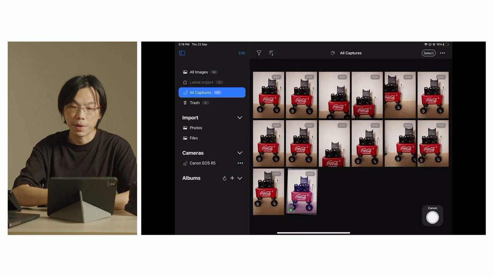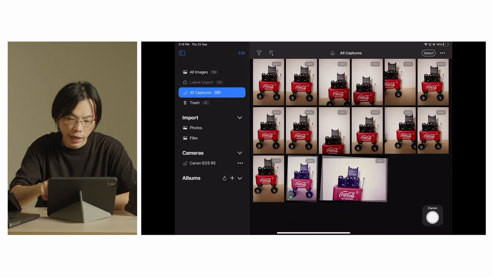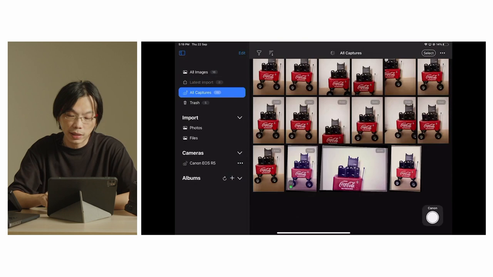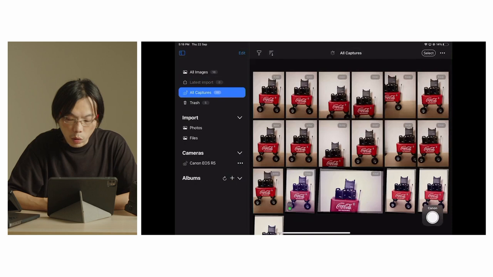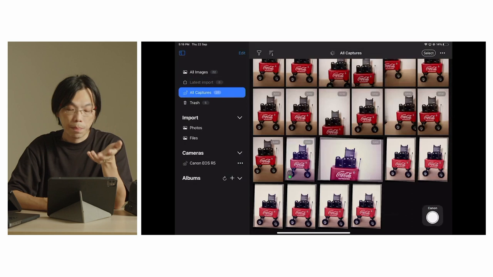Okay, the files are coming back now. The raw file just came back, and then as you can see, the JPEGs are coming back one after another. Now, depending on your network situation, the speed may change. But if you are only shooting the small JPEG for preview, it actually works.